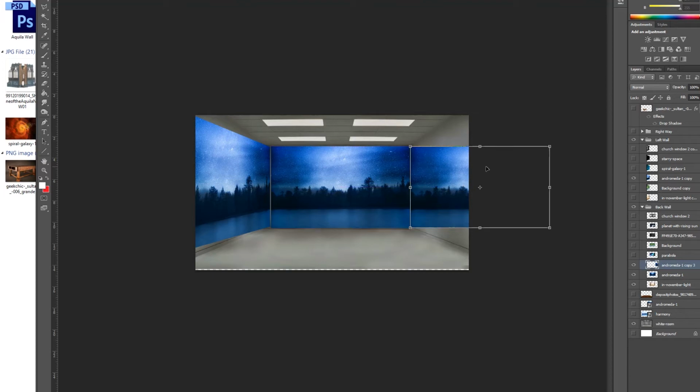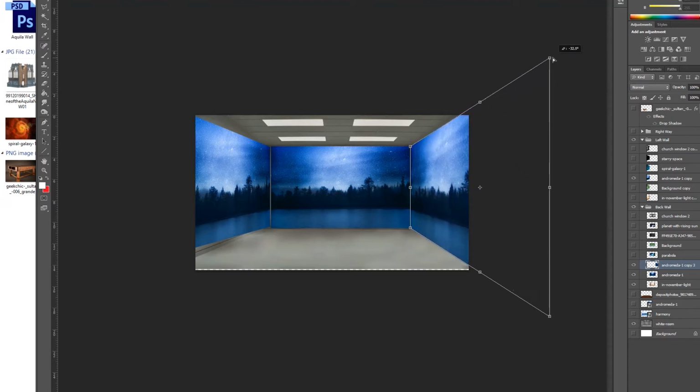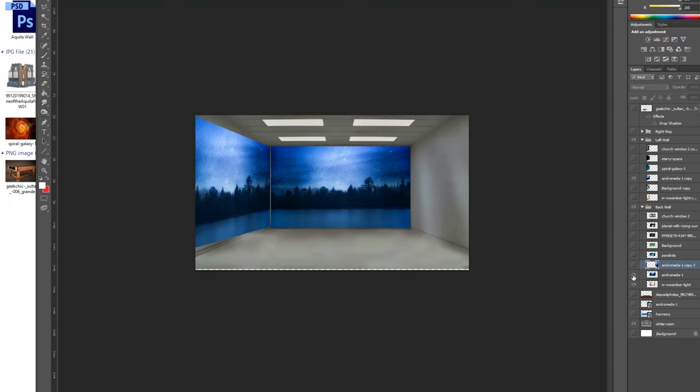I'm going to go to Command T, I'm going to right click, and I'm going to go perspective, and then I can just get the perspective so that it matches the wall, and hit enter. Done. There you go. We don't actually need that one.